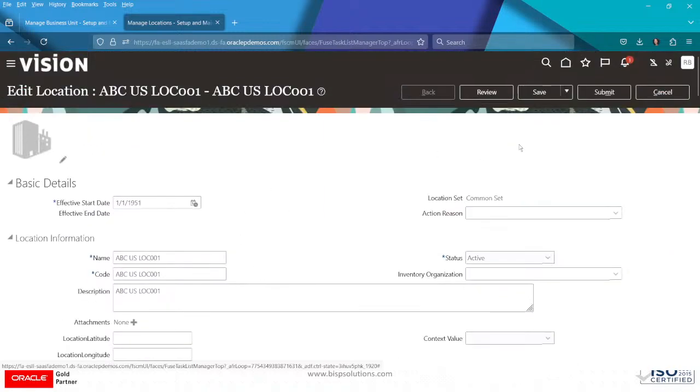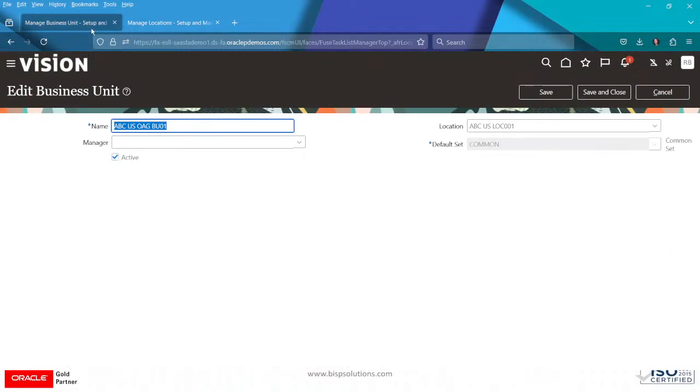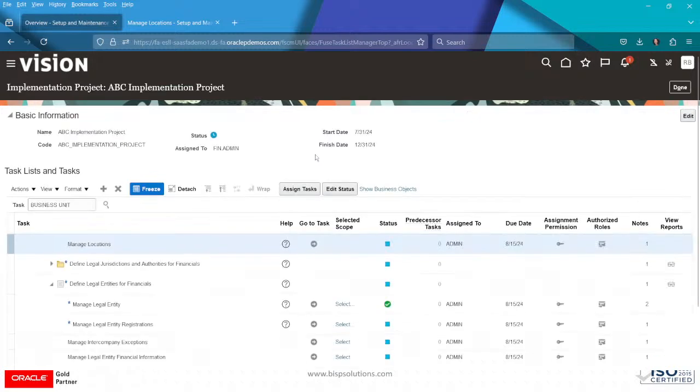So this is the location you will create, and this location you will provide out here. And we are using the default set as common set. In the system it is already defaulted that in the application you will get two sets, one is the common set and another one is the enterprise set. So we are using the common set out here.